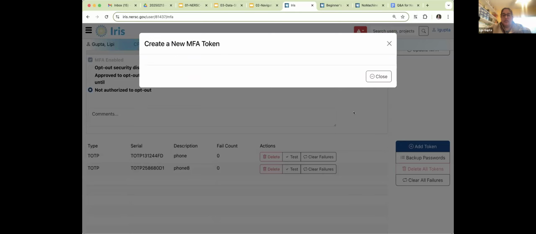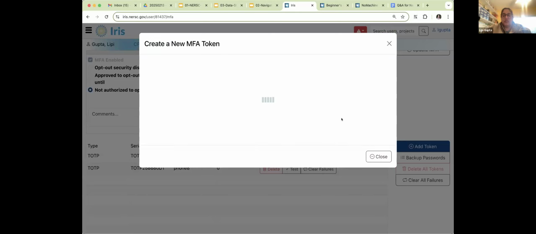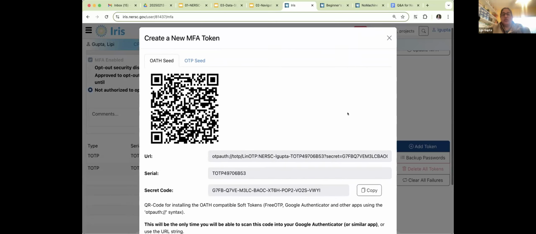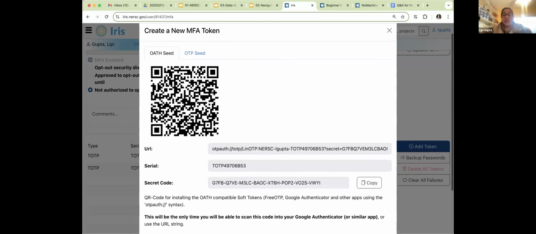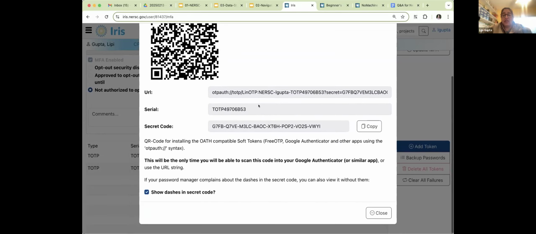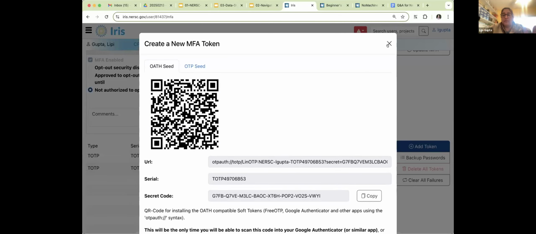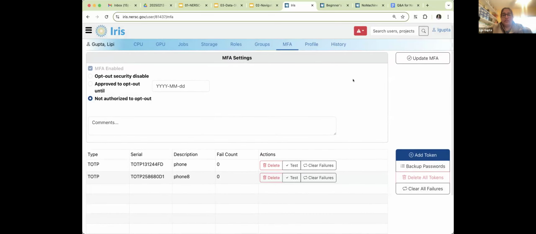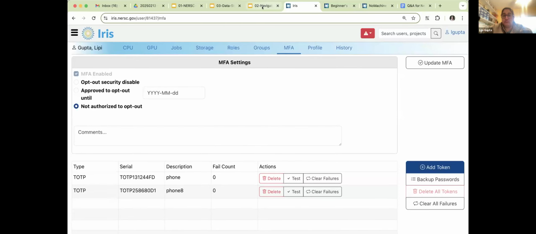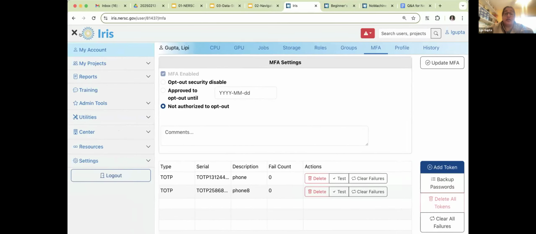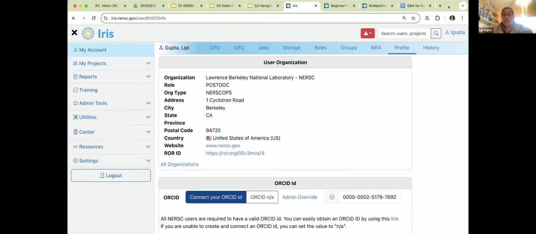Then on your phone you would scan this QR code and just follow the instructions on your app. Once you have your MFA set up, you shouldn't really have to worry about it unless you need to reset it again in the future for some reason. I don't know when you might need to do that, but if you did, you could do it here.